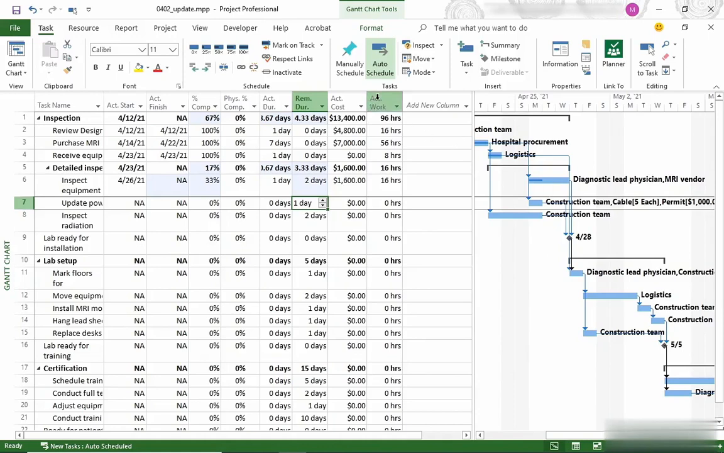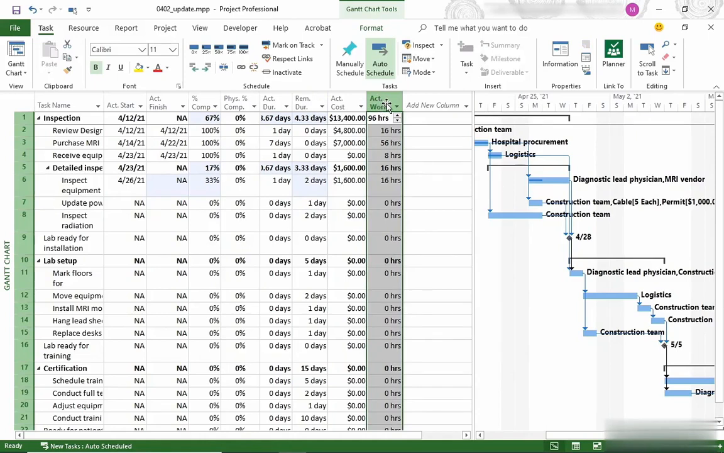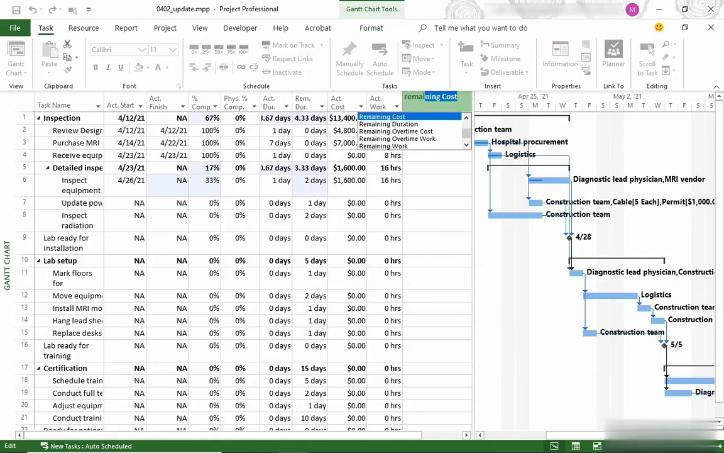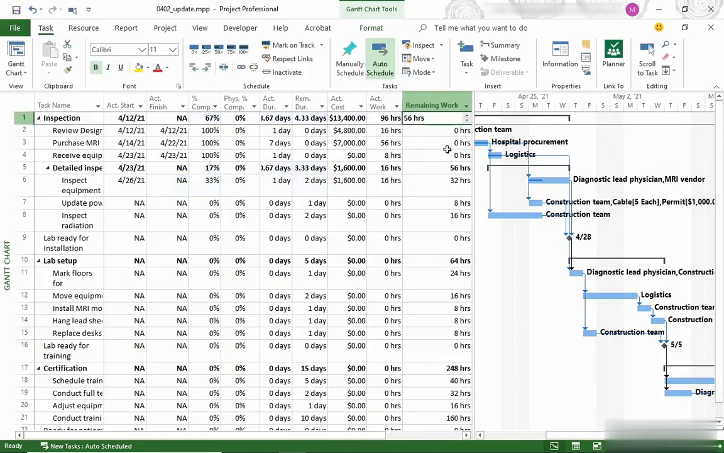Now we have actual work in this table. If you decide that you want to update work instead of duration, you can add remaining work to the table. To do that, click Add New Column and then start to type in the name of the field. And when you see it in the drop-down menu, Remaining Work, you click it to add it to the table. And there you have a few ways to record progress quickly.